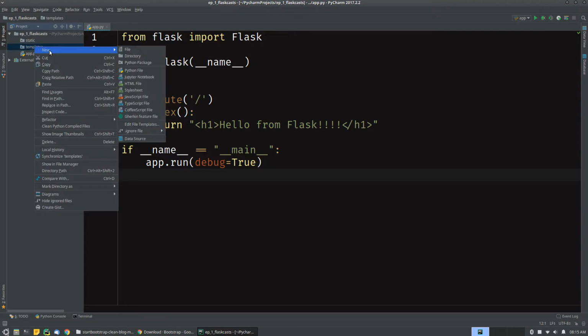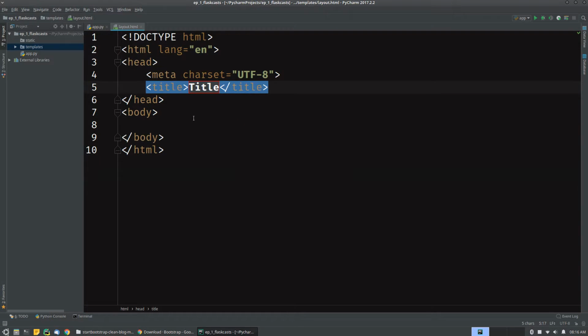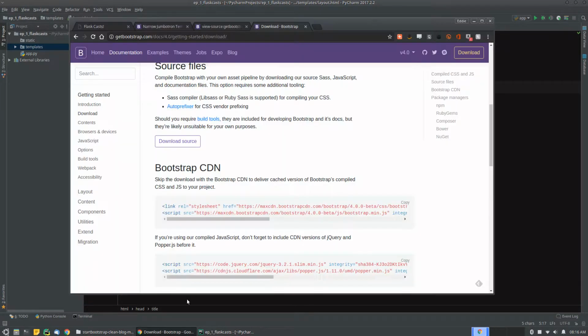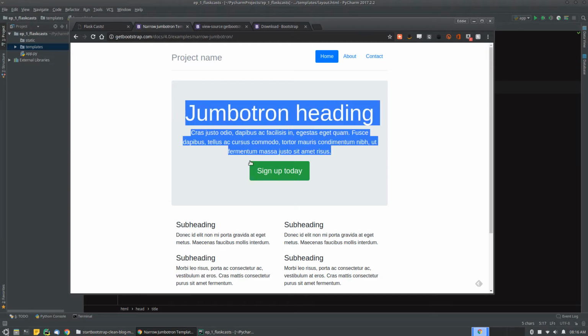So let's make a new file. It's going to be an HTML file. We're going to call it layout, and this is going to be our base HTML. What it's going to end up looking like is we're going to try to end up making this page, and we're going to be able to randomly generate this information and change this kind of stuff around. So we're gonna do that.